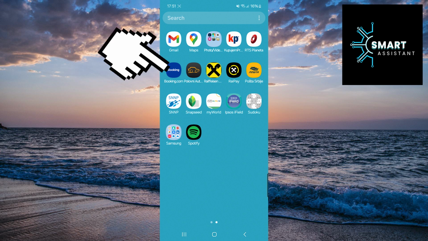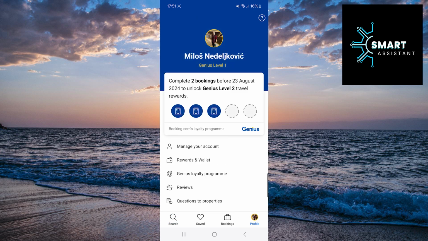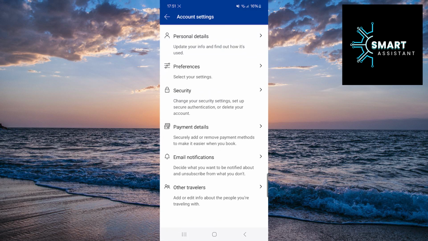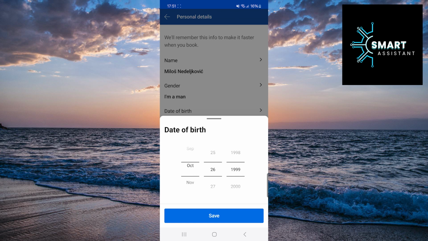First, open your Booking app. Then, in the bottom right corner, tap on your profile. After that, tap on the Manage Your Account option. Once you've done that, now select Personal Details. When you've reached this part, now tap on the Date of Birth option, then enter your new date of birth. Once you're done with that, tap on Save, and that's it.